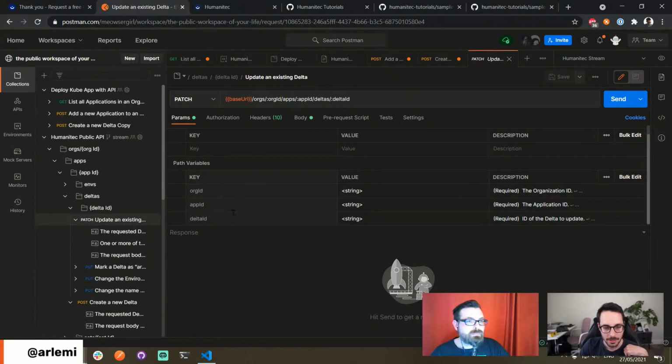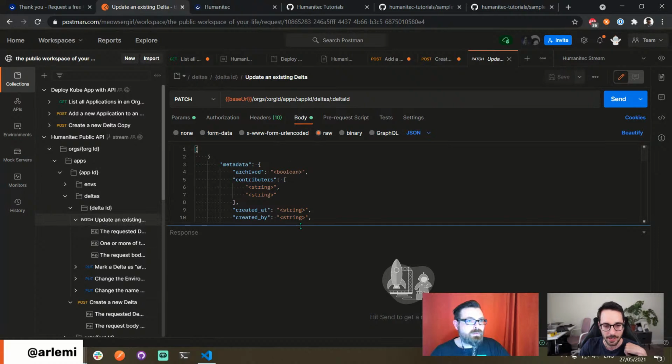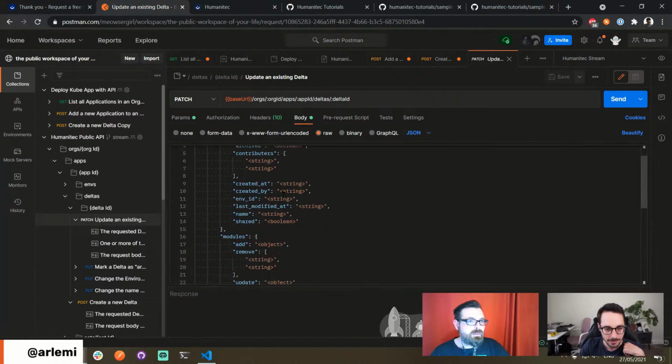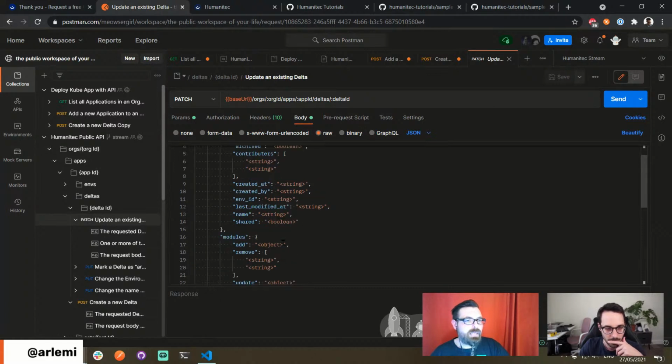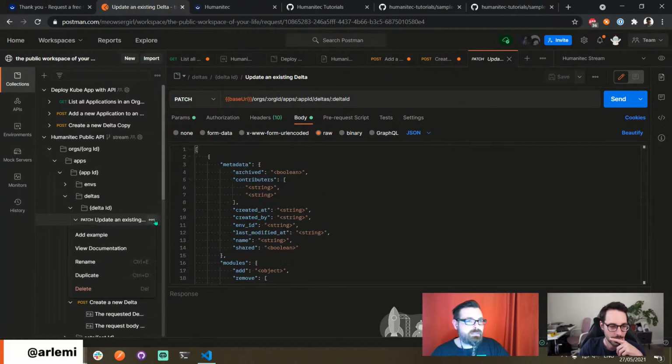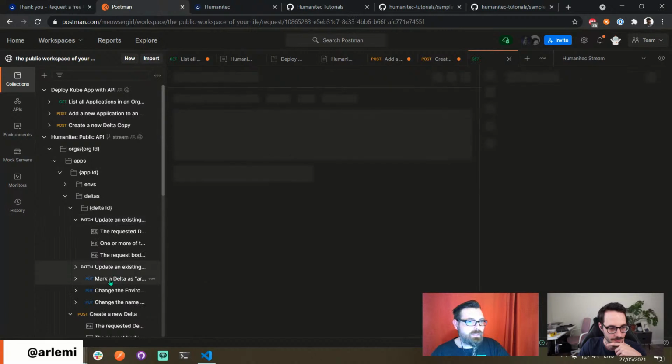It needs an org ID, app ID, delta ID. We have all these. And then here, that's where I add. So I guess what we want to do is add a module, basically. It's like metadata we are not caring about right now. This is just in there to be complete.